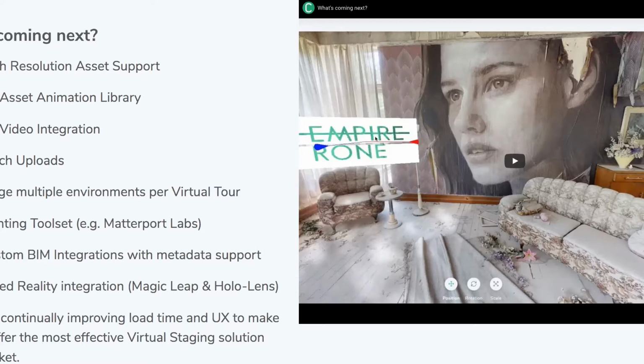Batch uploads, we discussed this before, being able to upload multiple items at the same time. Stage multiple environments per virtual tour. Technically speaking, this is currently available. So you could upload the same tour multiple times into Captured, stage it differently, and then put it all into a multi-tour. In the navigation menu to take a multi-tour within Captured, and then you would have the same tour staged differently.